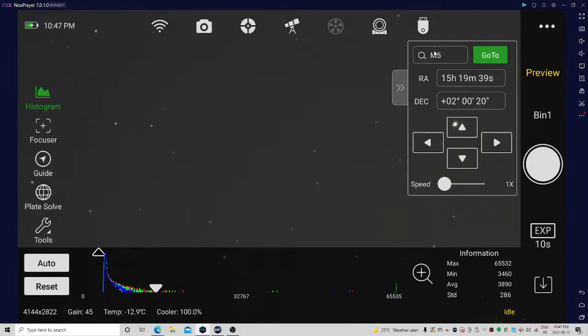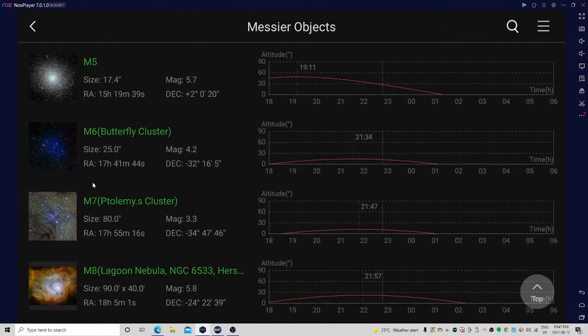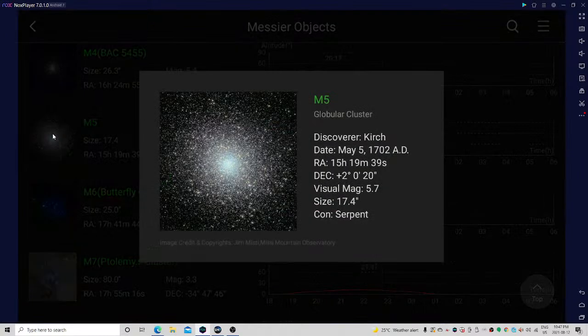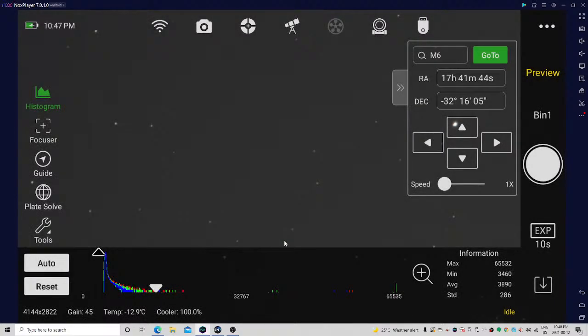So I have to, because of the binning, the camera's changed position. So we're going to have to, and I goofed. So that's what happens when you're in a bit of a hurry. We went to M6 instead of M5, which is basically nothing. We're going to cancel that, and we're going to go to M5.